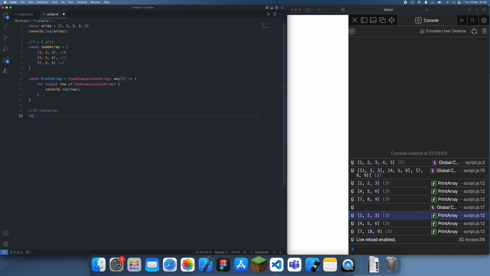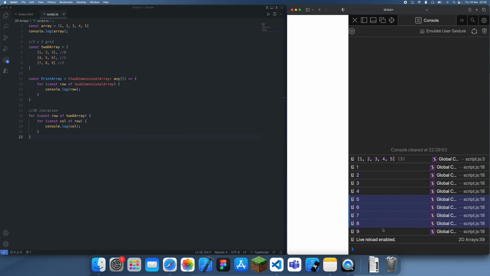So we're going to go through the rows first, const row of 2D array, we have this, and then we're just going to loop through the columns of each one. So for const column of row, because this is the row and then we want to loop through those. And this is just going to give us all the items inside the array. So just like that, it goes through 1, 2, 3, 4, 5, 6, 7, 8, 9. So it's almost like reading a book, like so. But that's how you use 2D arrays.